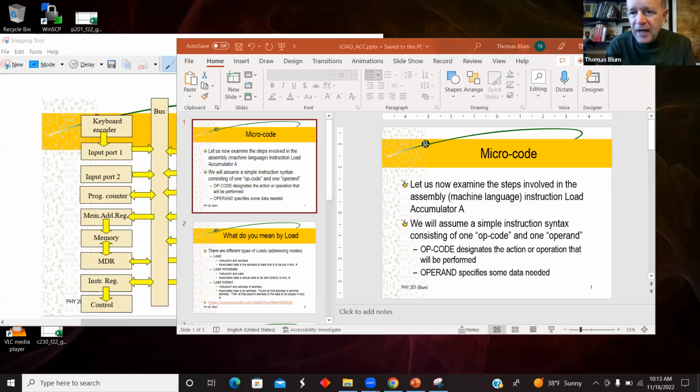In this video, I'd like to look at the microcode, the steps that lie underneath a single assembly level or machine language level instruction of load the accumulator. First of all, we're going to deal with a very simple sort of model architecture. The instruction we're talking about, load accumulator A, is going to consist of one opcode and one operand. The opcode designates the action, the operation, what you're going to do, and the operand is some data you need to perform that task.